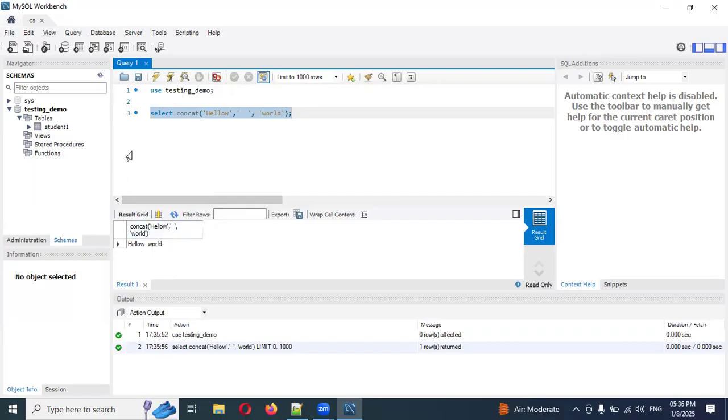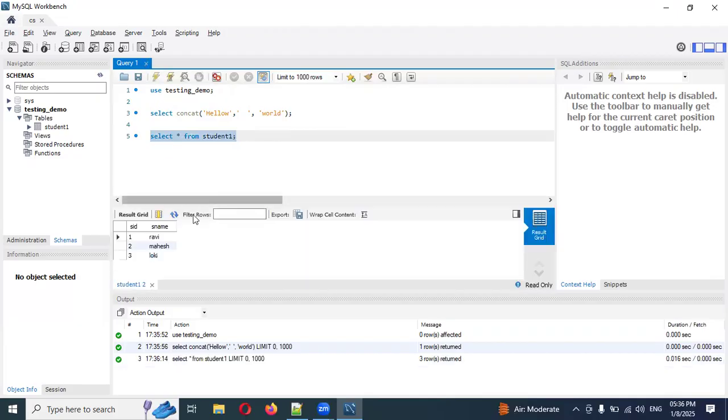In a similar format, you can use select star from student one. Here there is a name, and in case you have another name, like a last name, you can use it here. I'll explain the scenario. Use concat with first name and second name from student, and it will work for you as well.